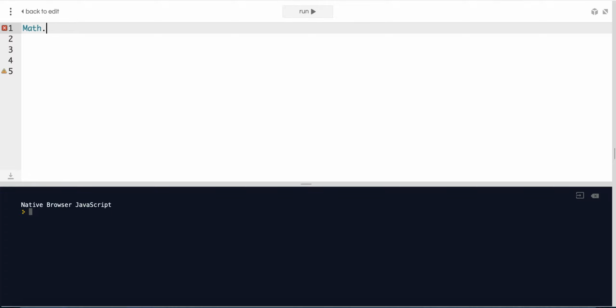You can access the math library with the Math keyword, capital M, Math, dot, and then the name of the method that you want to use from the math library. There are lots of different methods available to you. In the documentation for this lesson, you can see a link to a list of math methods, but there are just a few that we're going to look at in this tutorial.